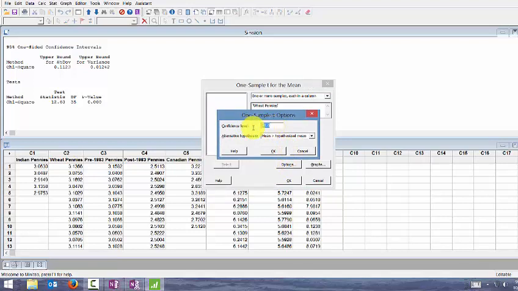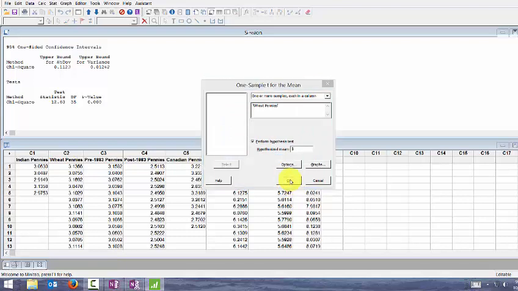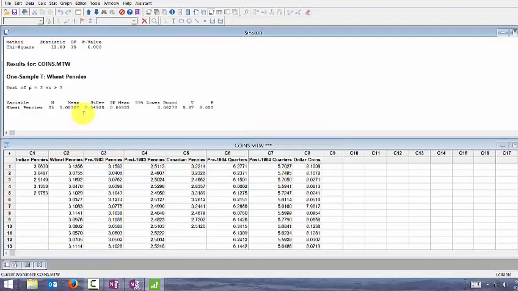We'll do it at the 0.01 level, so I would change that to 99. And we want to see if the mean weight is greater than our hypothesized mean or not. So leave that as greater than. Click on OK and click on OK again. It gives us the mean weight. It gives us the standard deviation. And here we have our test statistic. It's 9.97 and our p-value is 0. And so we would reject the null hypothesis.